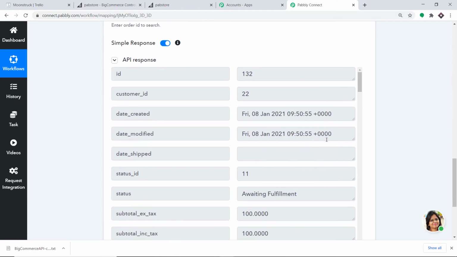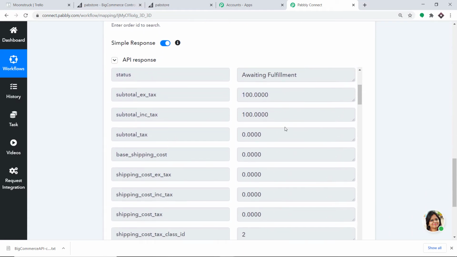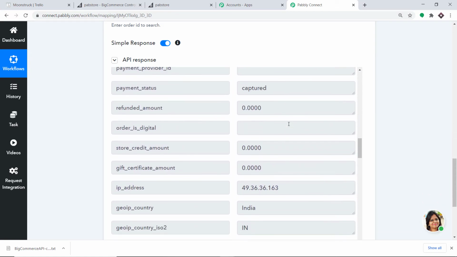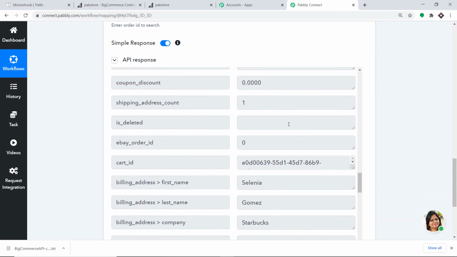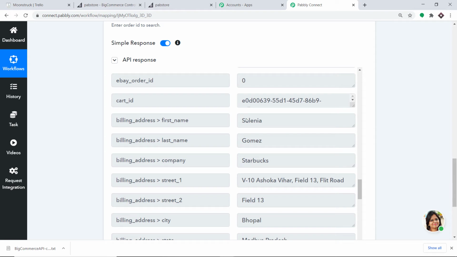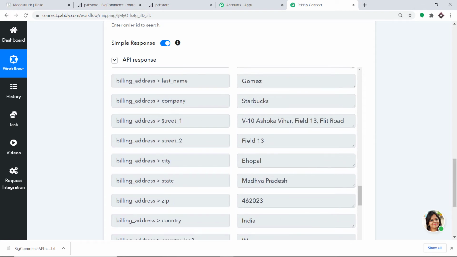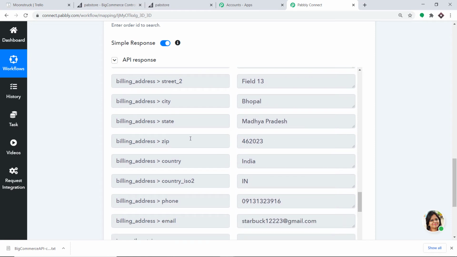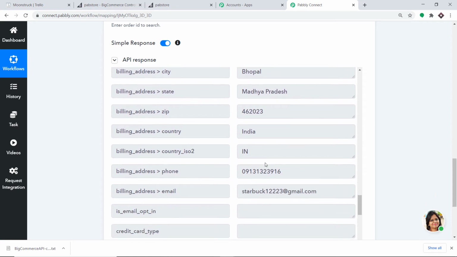It will open up the data. These are the details. Let me scroll down and we can find the details related to the customer. The first name is Selena, the last name is Gomez, the company is Starbucks, and the street one is Vitan Ashoka Vihar, Field 13, Flint Road, and then we have the city, the state is Madhya Pradesh, and the zip code, and the country is India. Excellent. Of course, this is the phone number and this is the email.